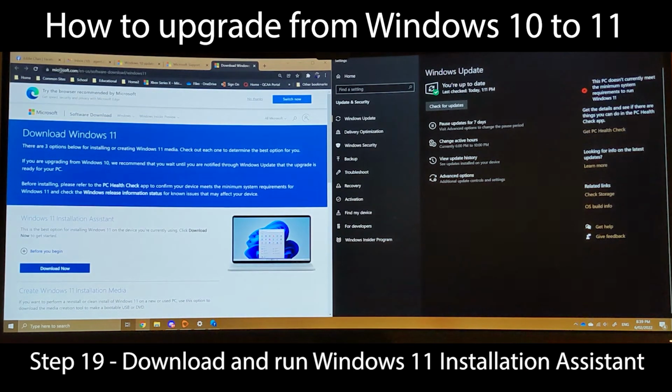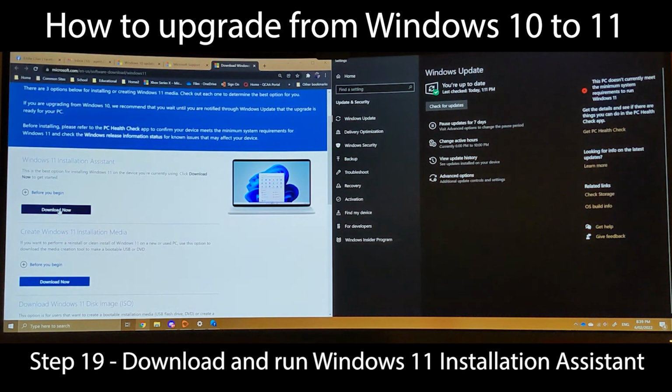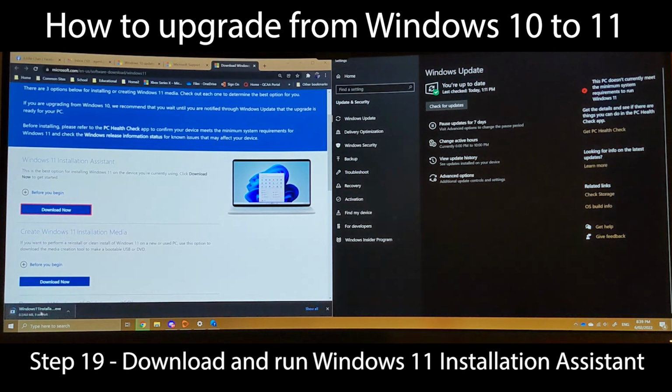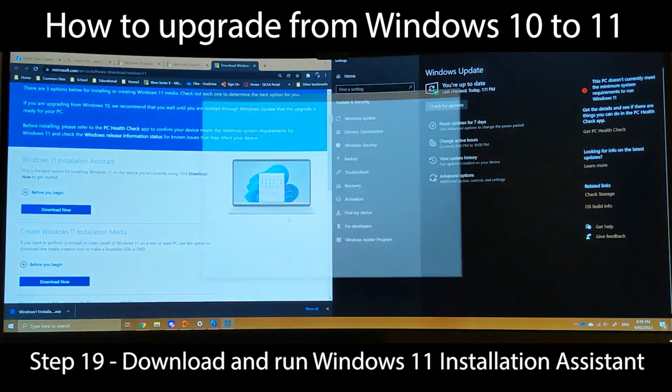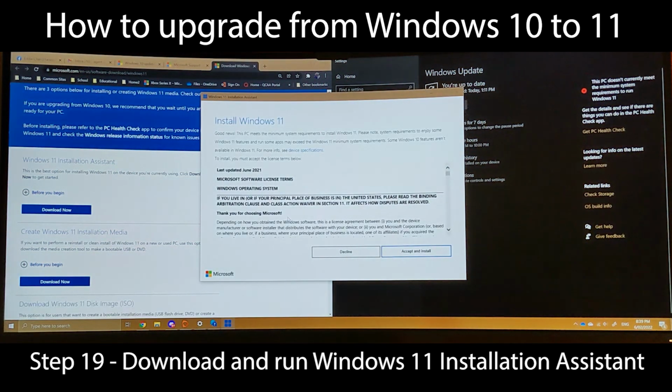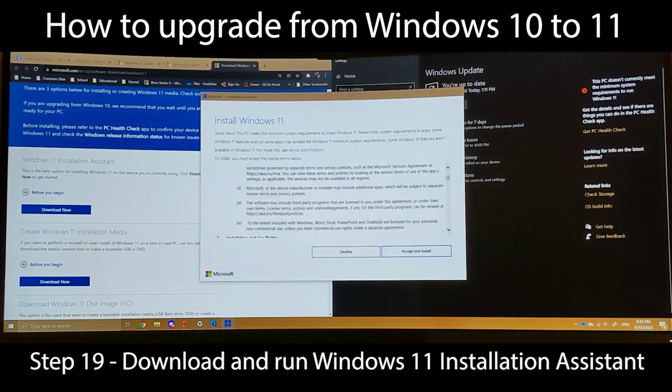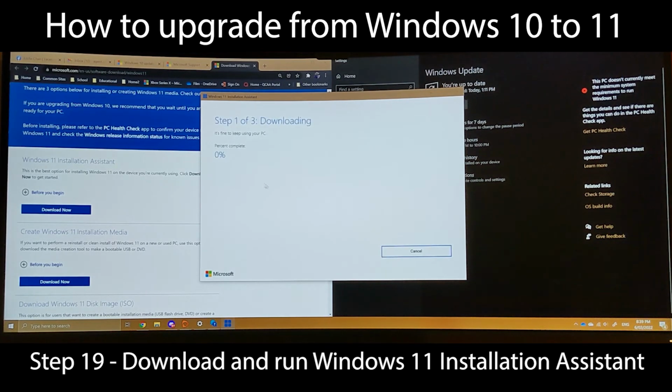I will obviously copy and paste the link in the description. So it says download Windows 11, download Windows 11 Assistant. So let's download now. All right, there's an assistant file that's 4 megabytes. So let's run that. Opening, yes. Install Windows 11. Accept and install. It's fine to keep using your PC. Okay, so let's wait for that.